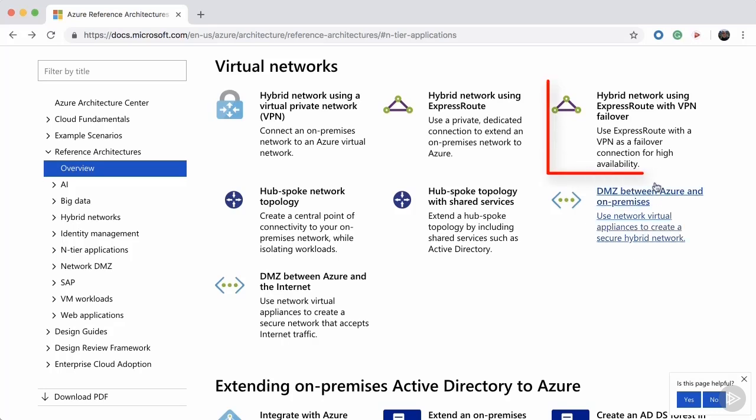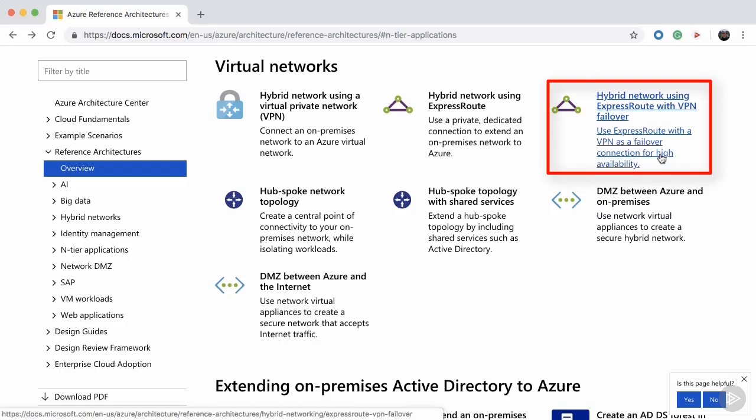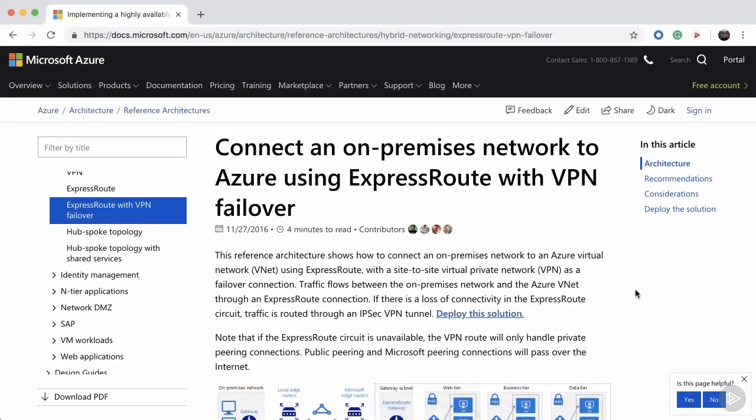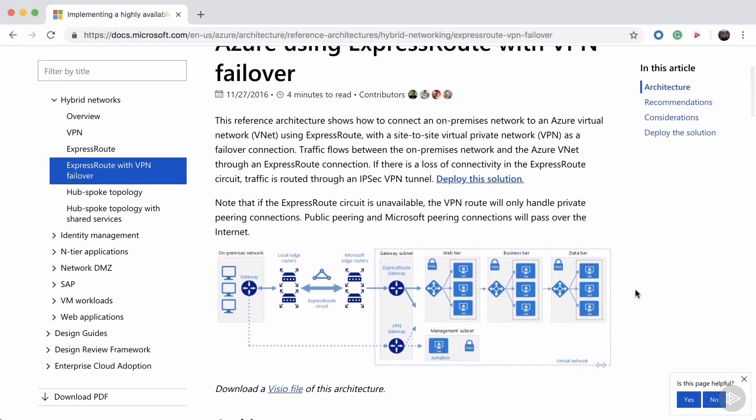And this is especially true for something like this, the hybrid network using ExpressRoute with VPN failover. So if you're not familiar with ExpressRoute, that's the high-speed dedicated secure connection straight into the Azure network backbone. But basically what this does is it helps you design a solution where you primarily use ExpressRoute for connectivity into Azure. And if that goes down, you fail back to a VPN connection.